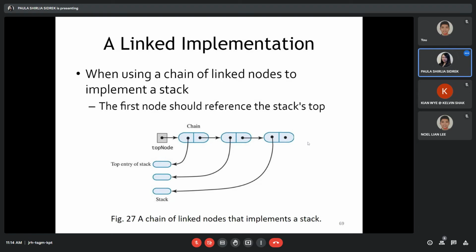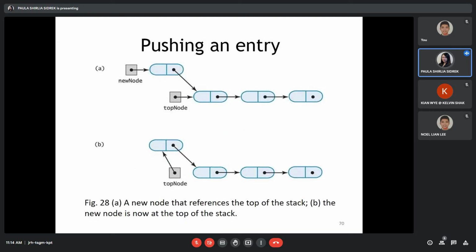The first node should reference the stack's top because that is the last one entered in the stack. Okay, so it's pushing. Pushing an entry means you arrange it in an orderly manner. A new node references the top of the stack, which is referring to A. And then B is the new node, which is now at the top of the stack. Okay, last in, first out.